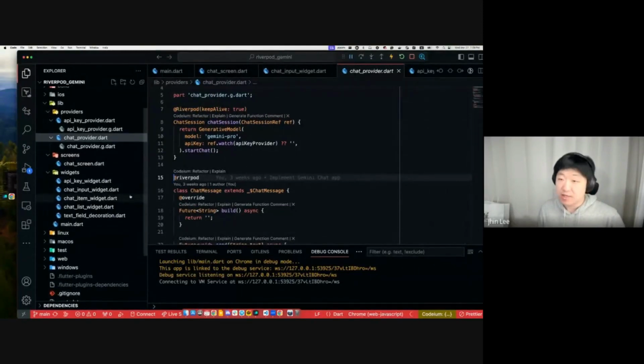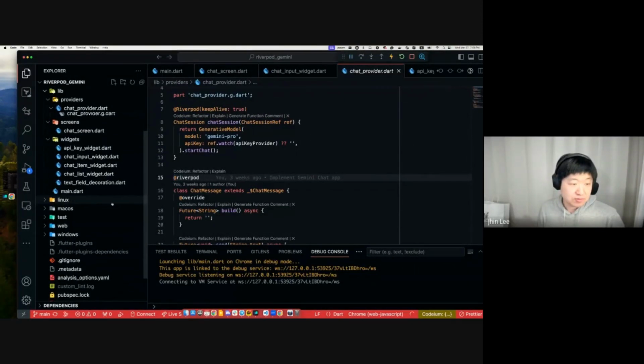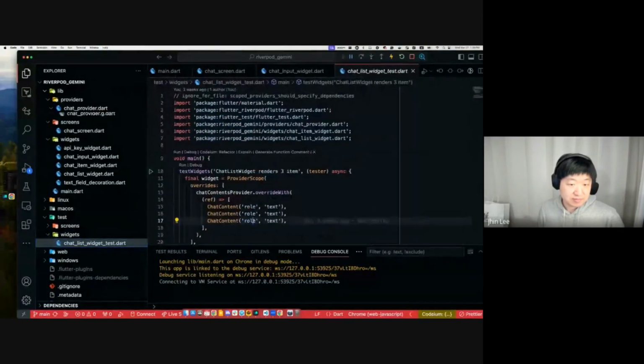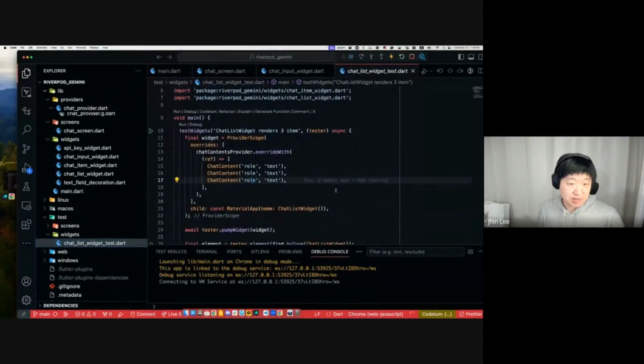So next one I can show you is about the testing. All right, so this one is the example of testing a widget.